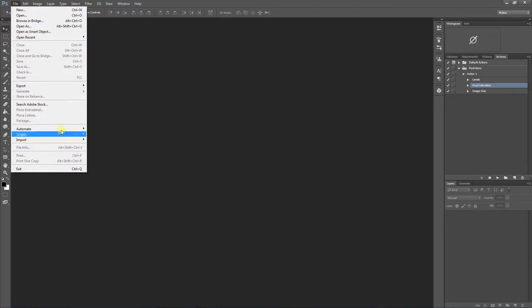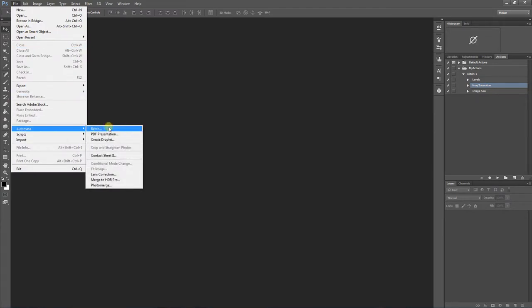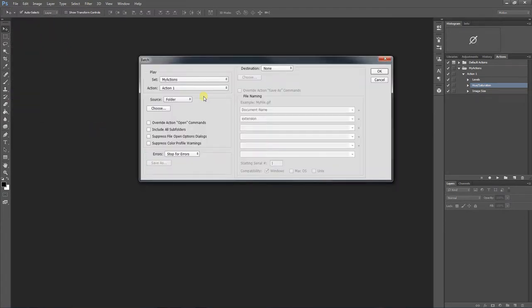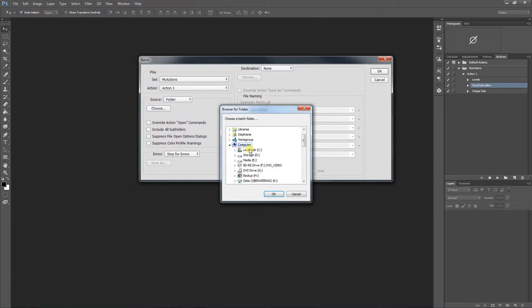So we're going to say File, Automate, Batch. And the way this works is I would choose my action. It's doing action 1 because that's the last thing I recorded, but you would choose your action here. You would say I want to choose a folder, and then I have to find my desktop.